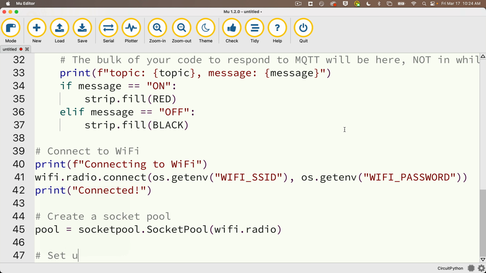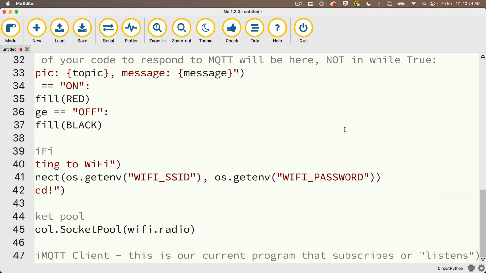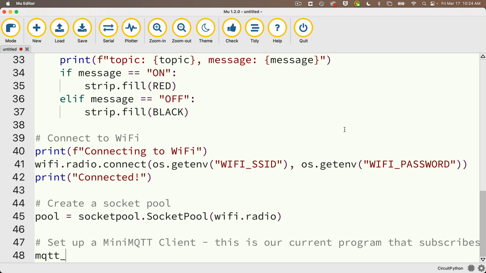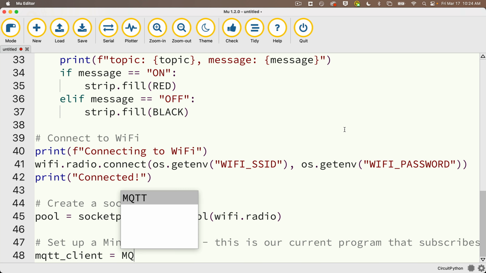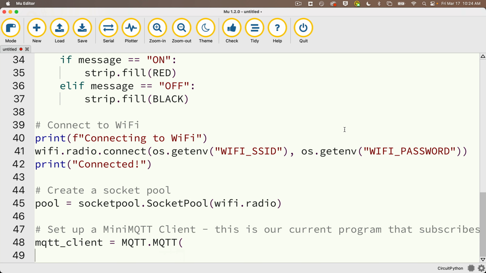No big deal. Then below this, we'll set up our MiniMQTT client. This is our current program that subscribes or listens. And we're going to call our MQTT client just mqtt_client, and we're going to set this equal to, in all caps, MQTT. That's the name we set for the library we imported above. Within this library, we'll call .MQTT to set up the MQTT class, and then in between parentheses, I'm just going to put these on separate lines because there are a lot of parameters to create an MQTT object, and it'll be easier to read if I format this with the different parameters on separate lines rather than putting them all on one line that won't fit on screen.